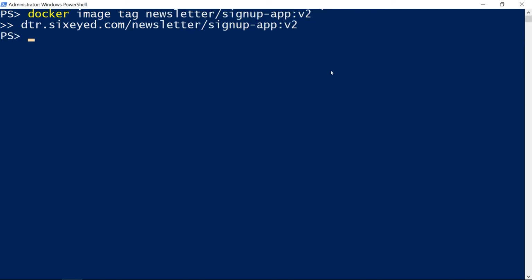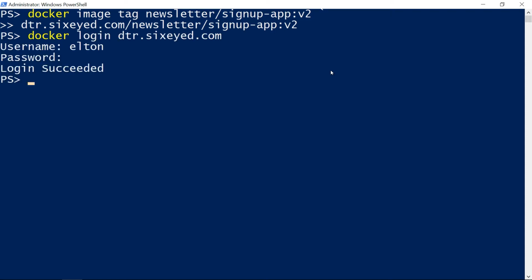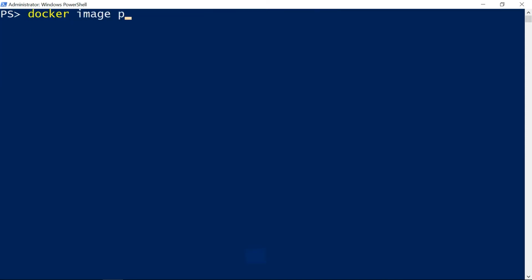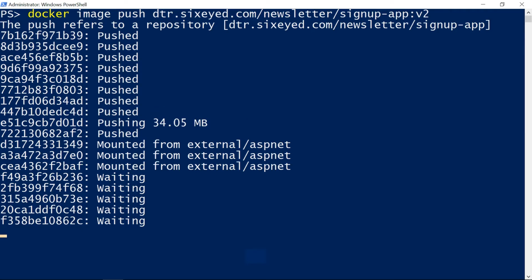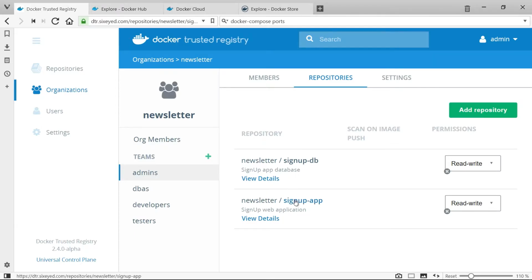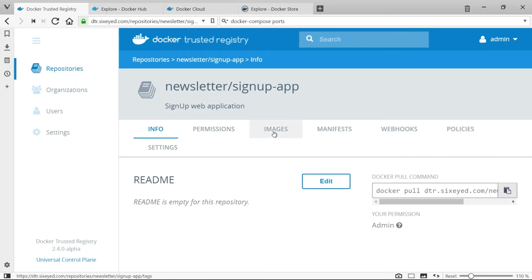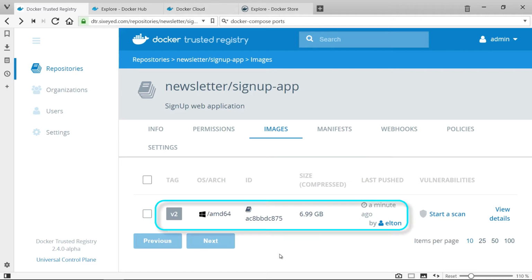Now I need to authenticate with docker login using my credentials for DTR. And to upload the image, I run docker image push using the new tag. When all the layers have uploaded, I can see the image listed in DTR, and now that's available to download and run in any other environment.